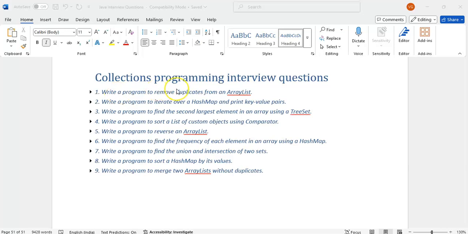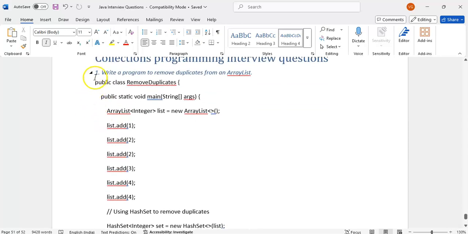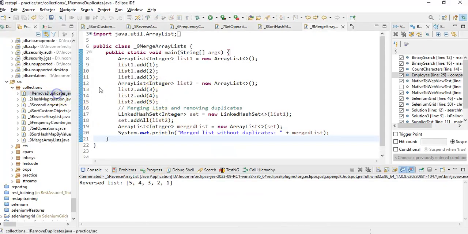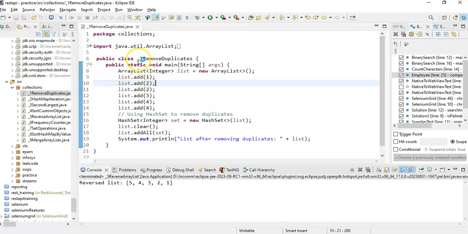Write a program to remove the duplicates from an array list. We have to use collections only. Here we can start the class name with underscore. We cannot start with a number directly, we will get a compilation issue. We can start with underscore and then followed by a number.